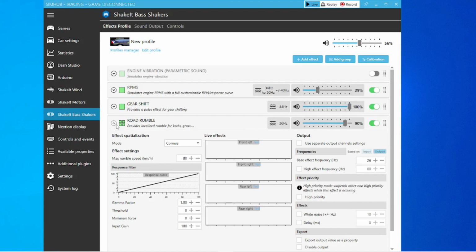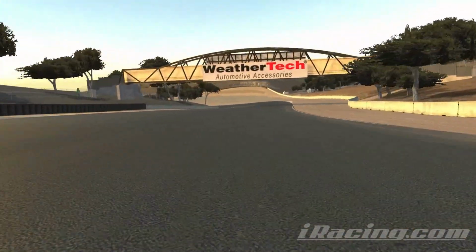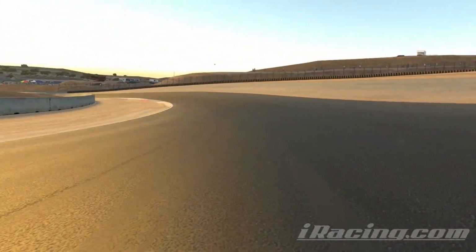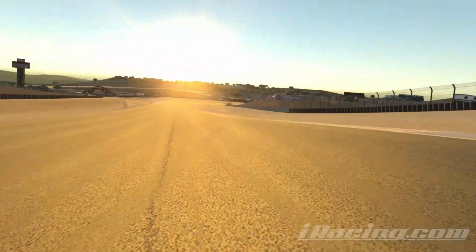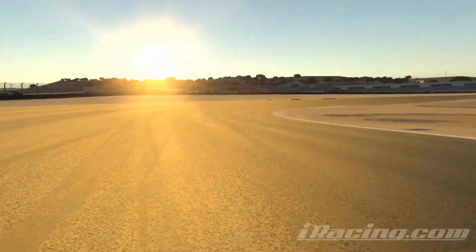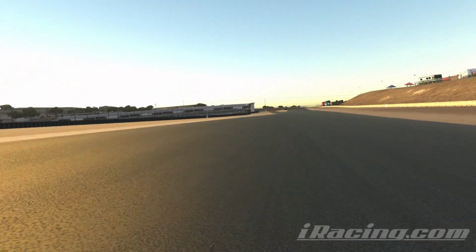I want to talk about road rumble a bit because I think it's such an important effect. Road rumble doesn't provide much feel on the smooth tarmac or the smooth curbs. It's the rumble strips on the curbs, which sounds limited, but those are really great because they define the limits of the track and have a big impact on handling.